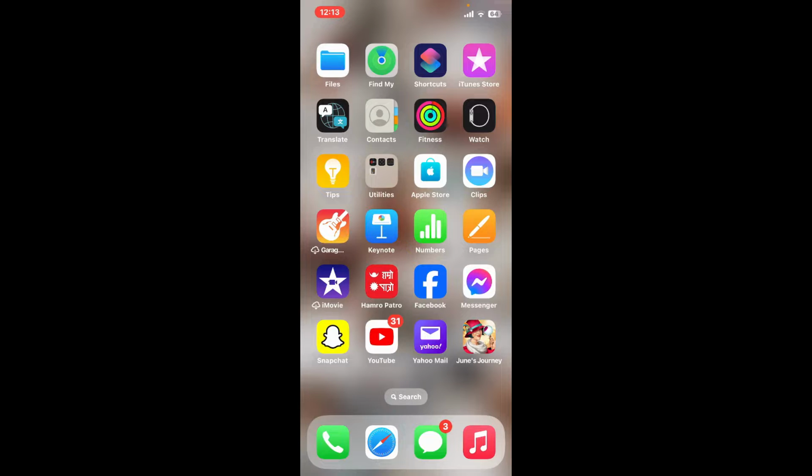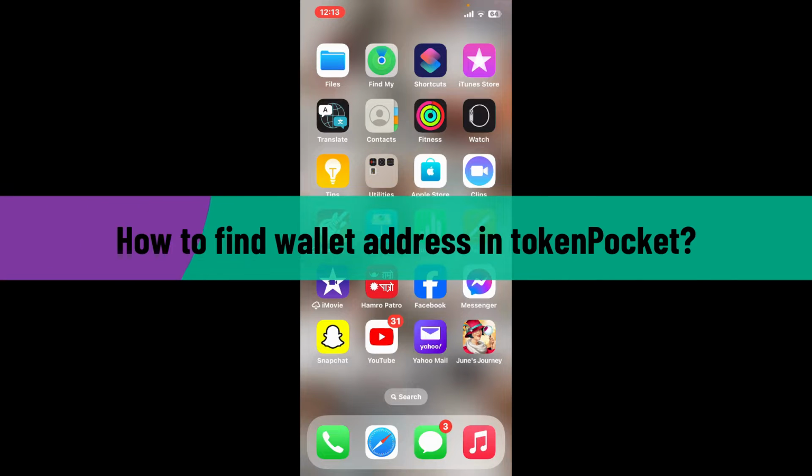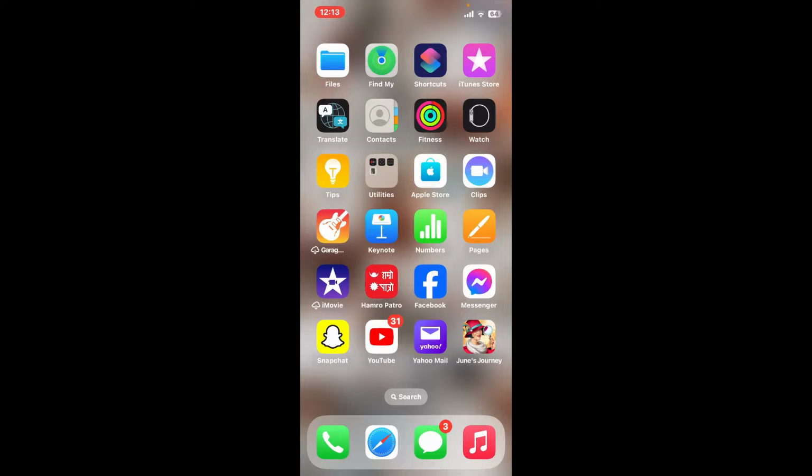In this video, I will be showing you how to find wallet address in TokenPocket. So watch the video till the end and follow the steps.